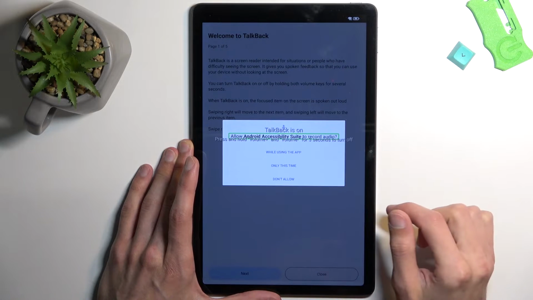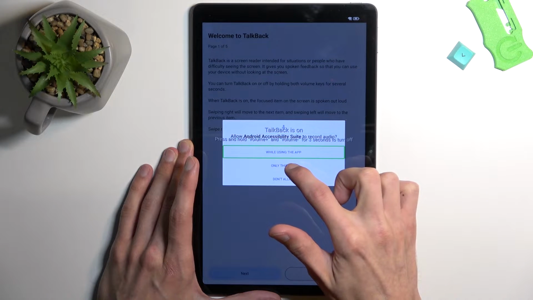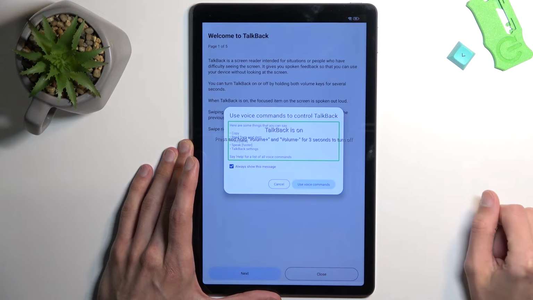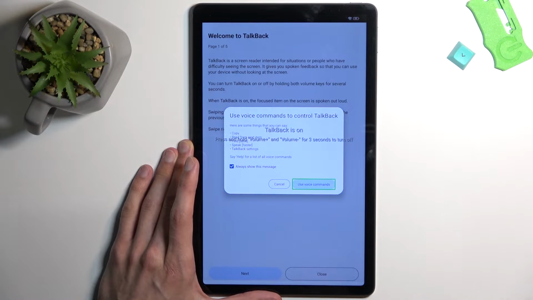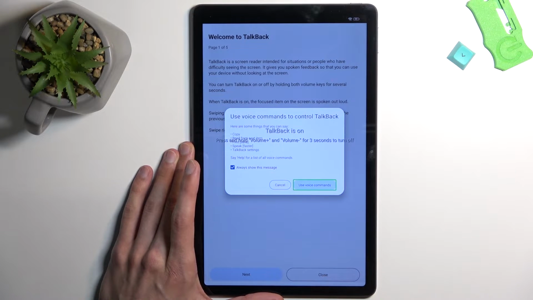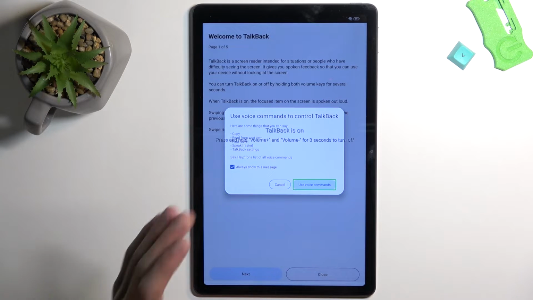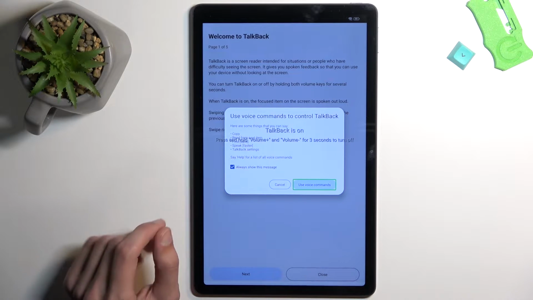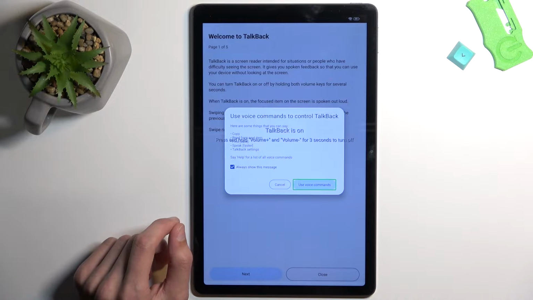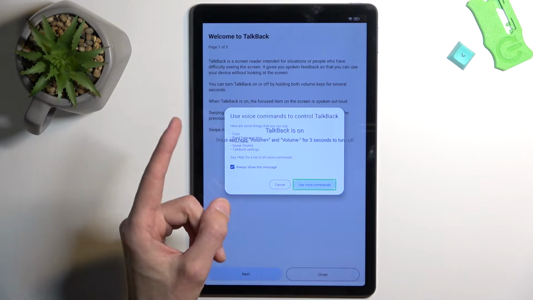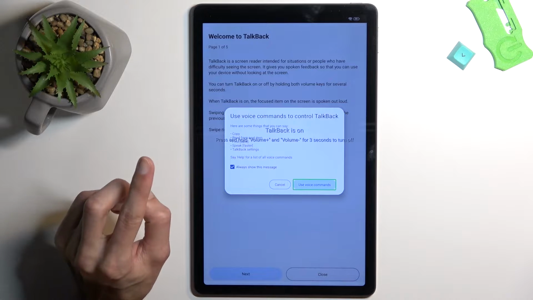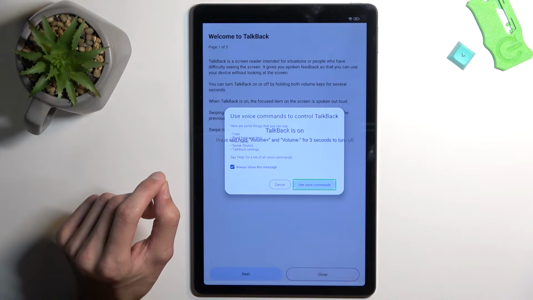From there, you will select while using this app. There we go. Then double tap on it, and single tap, use voice commands. Before you double tap on it, I'm going to quickly tell you what you need to say, because you need to verbally say it to the device. So you'll double tap on it. You will most likely hear a beep, at which point you want to say, open Google Assistant.